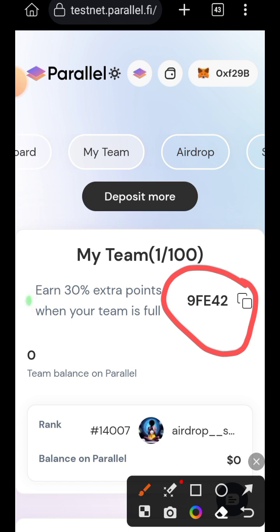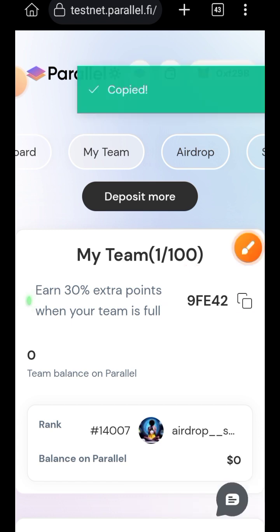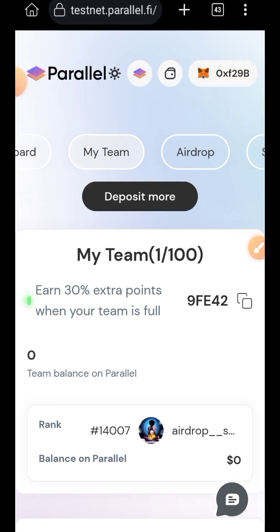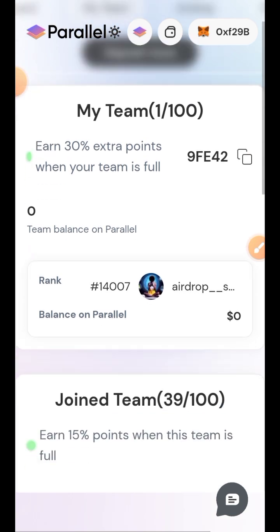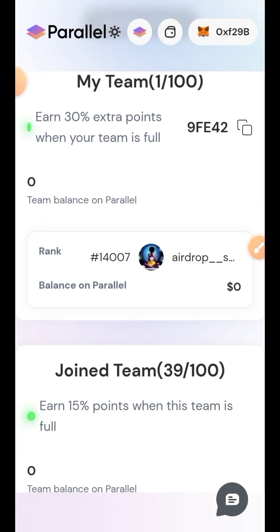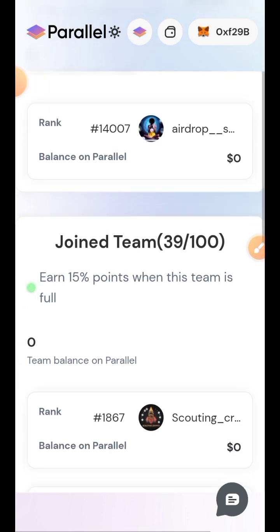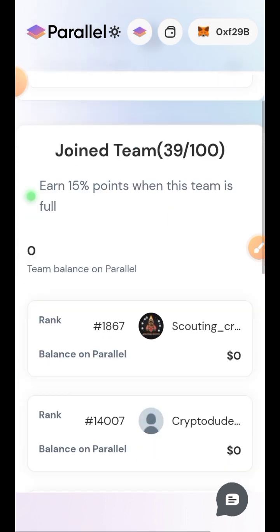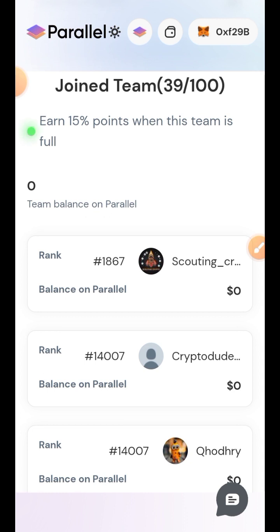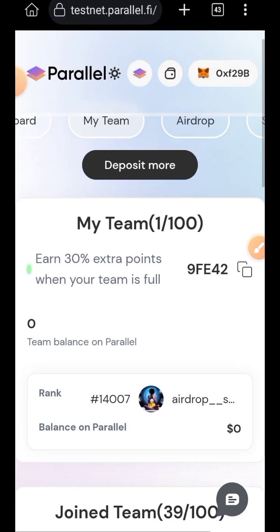If you join a team and the team have up to 100 members, then you are going to start earning 15% of all of the points that is earned in that team. And if your own team that you created also have up to 100 members, then you as the creator, you are going to earn 30% of the points generated in your team. So that is how the referral system works on parallel testnet.